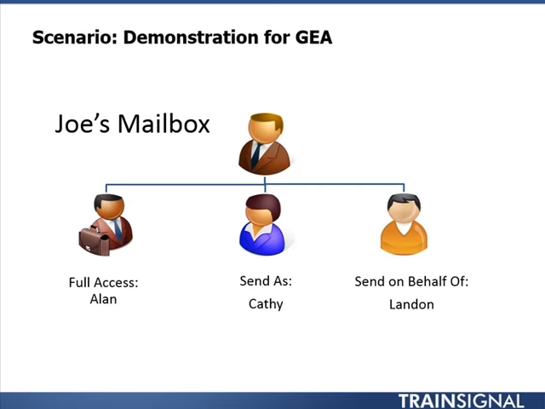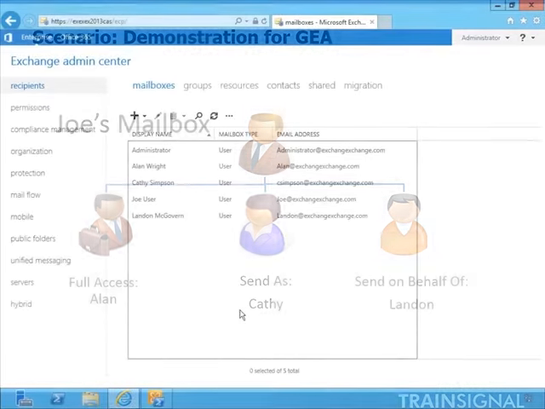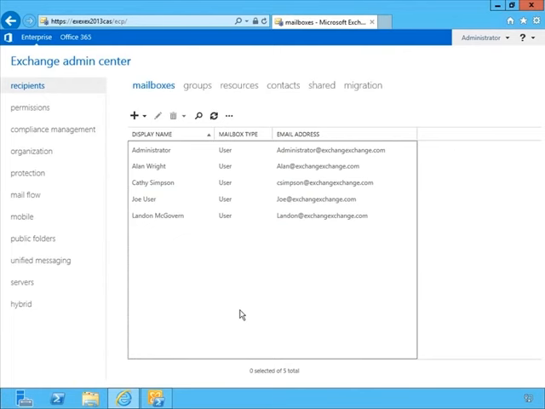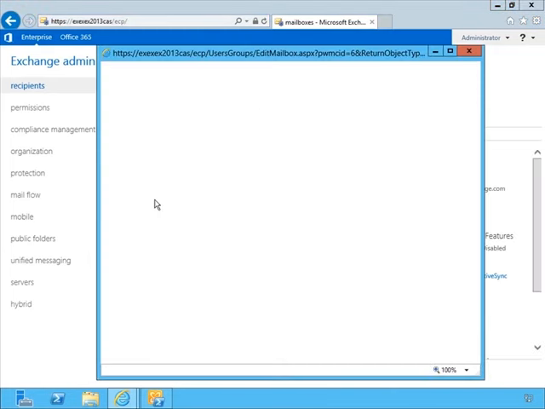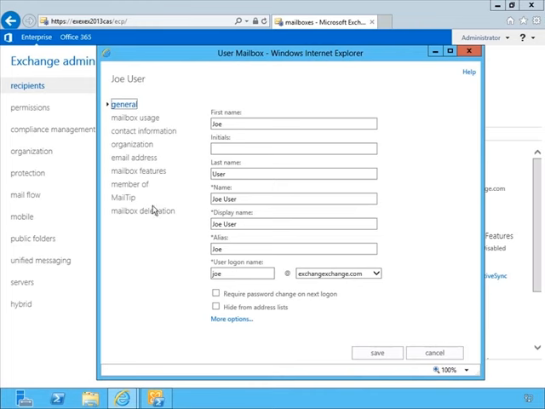So we're going to go over to our Exchange server. We're going to set this all up, and then we'll see how this plays out through Outlook. All right, so the process is easy enough for the Exchange administrator to carry out the demonstration. We have the user, Joe user. Let's open up the account. And our main focus here is on mailbox delegation.